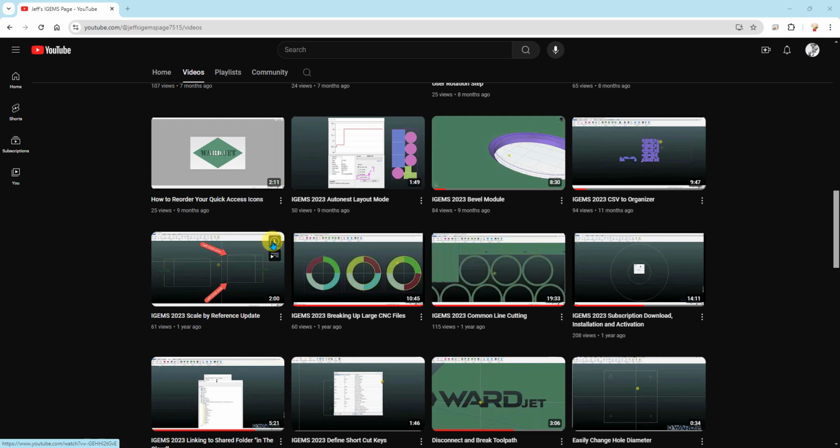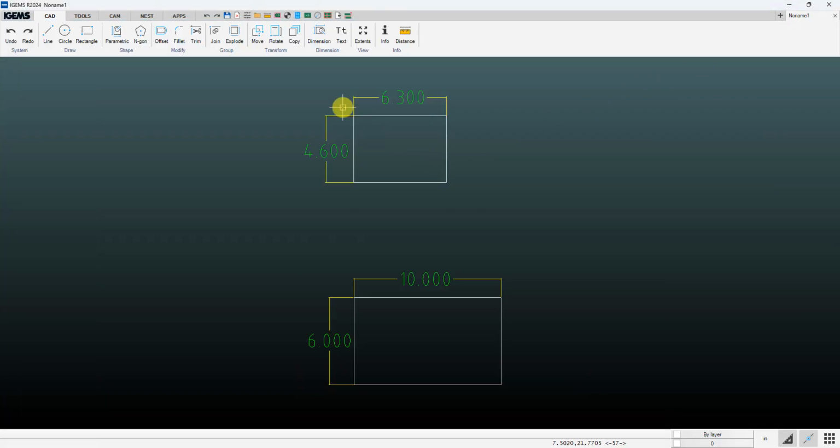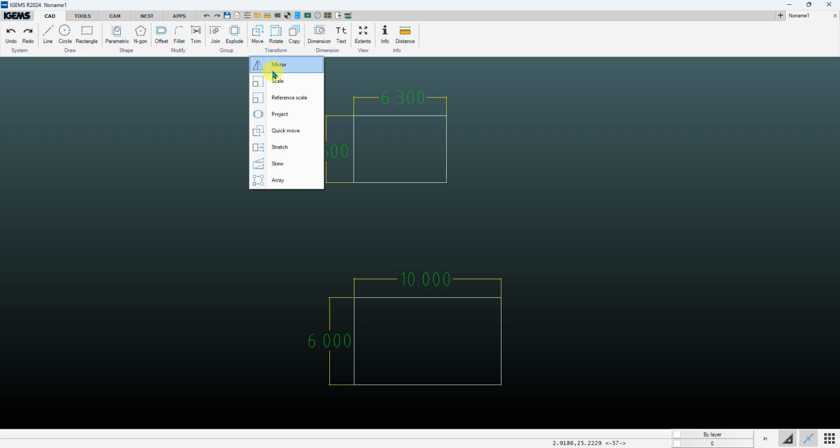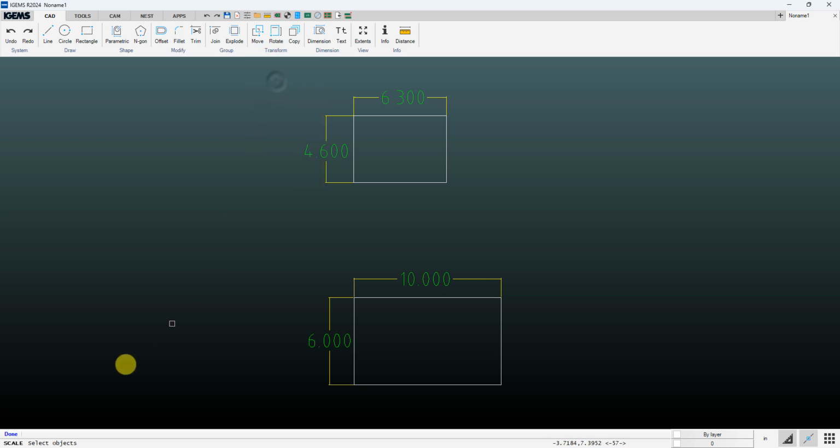About a year ago, IGEMS added some capability to the scale command where you could reference off of a second distance to scale apart. And I've got a video of that on my IGEMS YouTube page, but as a quick review of how that works, go to our transform submenu on our CAD tab, scale command. Down here in the bottom prompts us select objects, left click, drag a box around that, left click, hit enter.